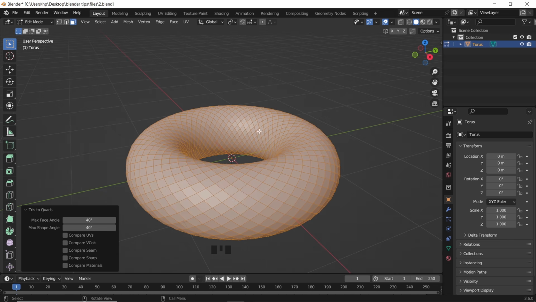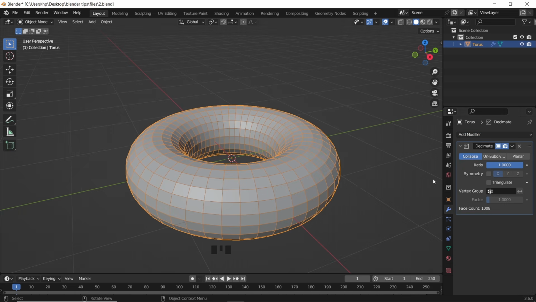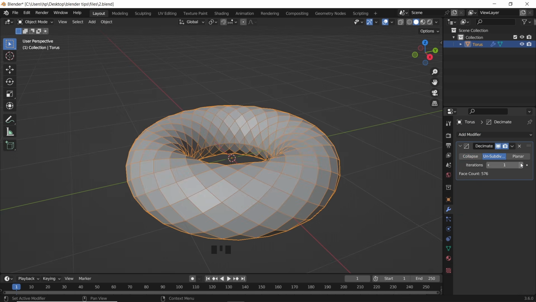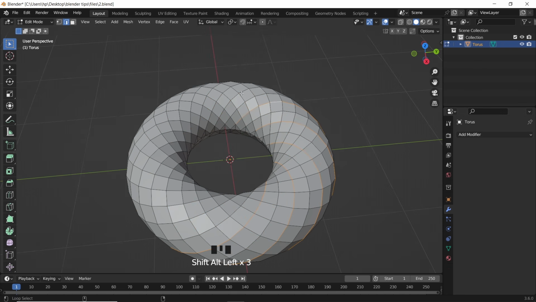We can achieve better result with the decimate modifier. Add it to the shape, switch to unsubdivide tab and increase the iterations to 1. With this result, we can open the door to more options in modeling complex looking shapes with easy steps.